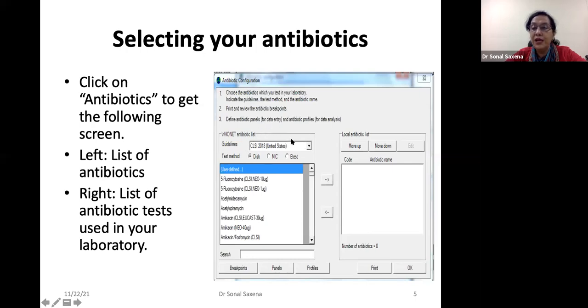From here, you pick up the guideline. You might be having CLSI 2021 in your system right now, so you can pick up CLSI 2021 and the testing method. Suppose you use DISC, suppose you use MIC, suppose you use e-test. Now you might ask me that if it is DISC, I can't select MIC. If it is MIC, can't I select e-test? Now you can do anything. But you'll have to pick it up from here and put it in your box.